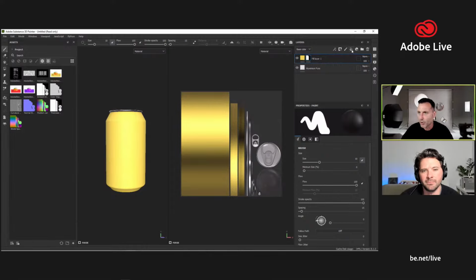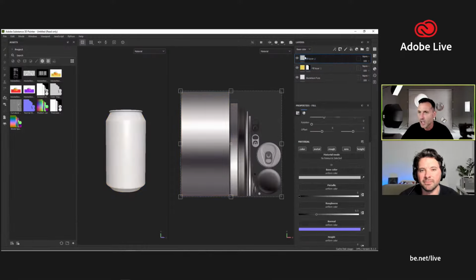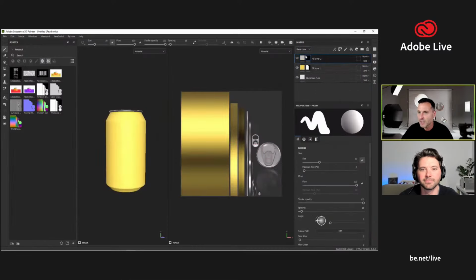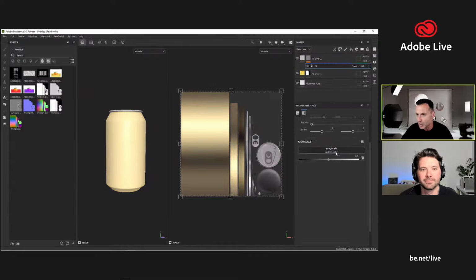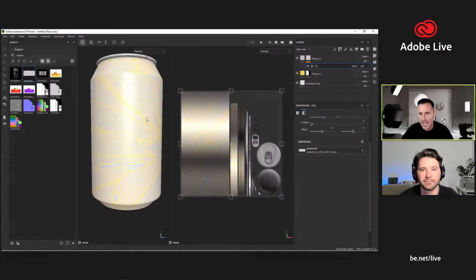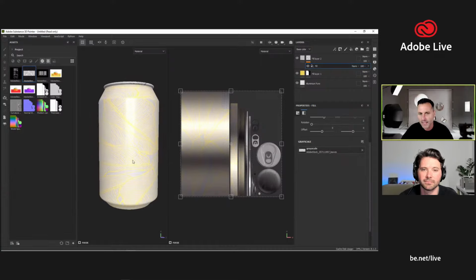So for this, I'm going to create a fill mask. I'm going to create a black mask. And then in here, I'm going to create another fill mask, and that's going to give me this slot here, which will allow me to add that alpha because it's a grayscale. I'm not interested in color. So I can drag and drop that straight in there. And you can see there that it's using that black and white image now to show through that pattern.